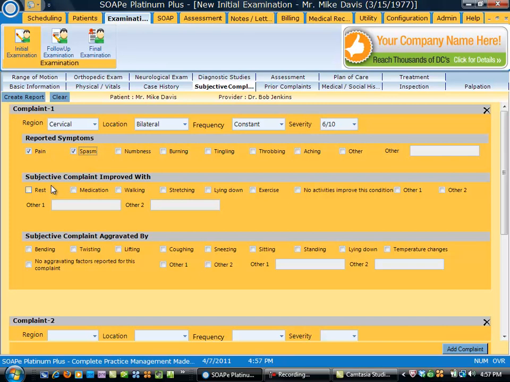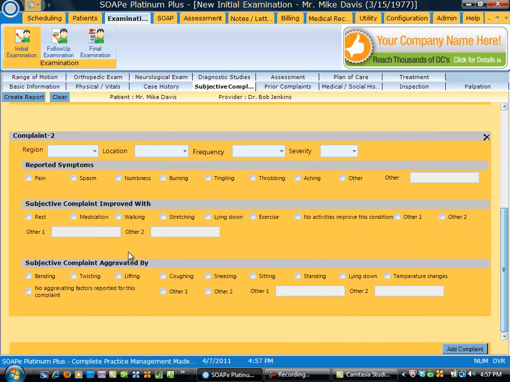Any factors that improve the patient's complaint can be documented in this area. And any factors which aggravate them we can document here. And we'll scroll down and we can actually enter a second complaint. Now there's two complaints available by default. If we needed to add additional complaints, we would just click this button right here and we could add as many complaints as we like to the patient's record.